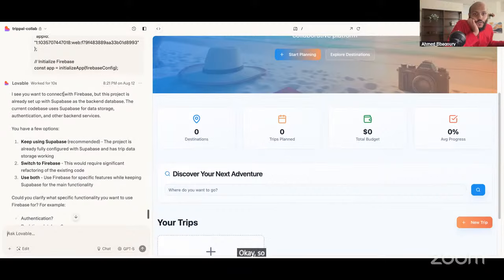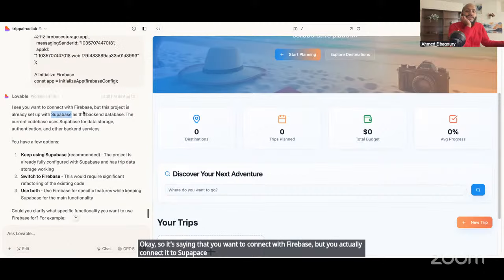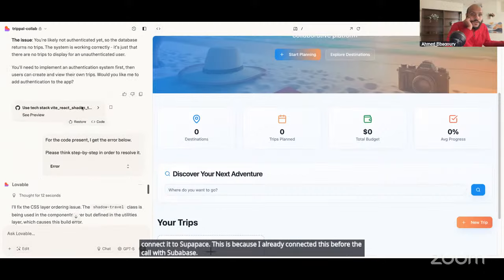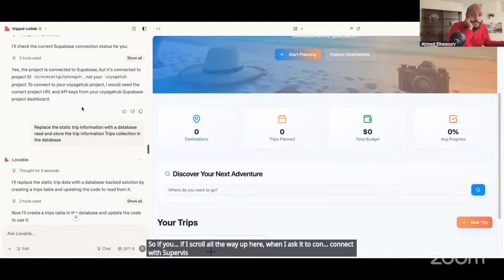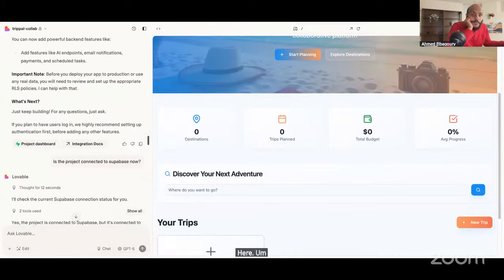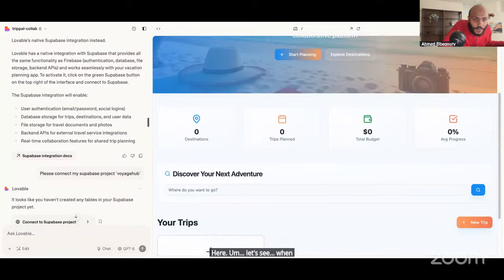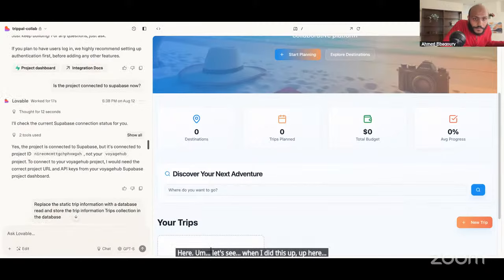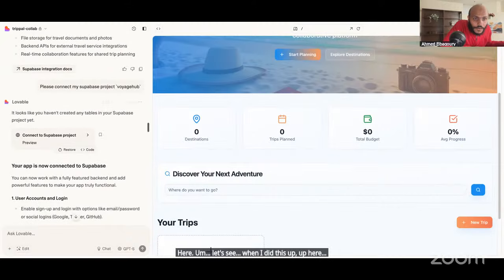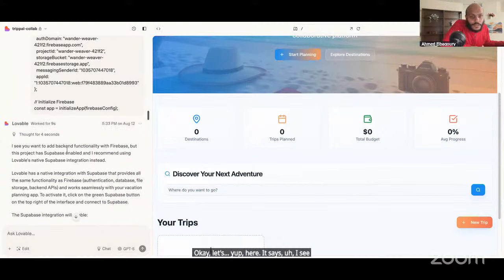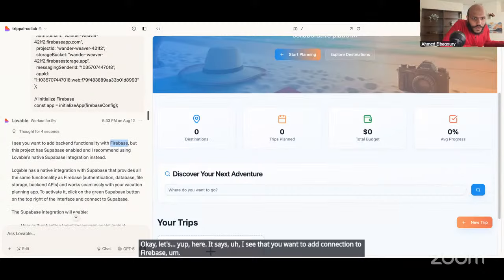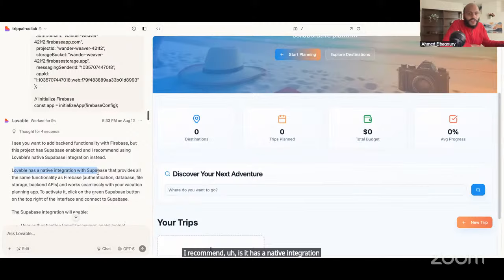Okay, so it's saying that you want to connect with Firebase, but you actually connected with Supabase. This is because I already connected this with Supabase before the call. If I scroll all the way up here, to when I asked it to connect with Firebase for the first time, here it says, I see that you want to add a connection to Firebase. I recommend Supabase, it has a native integration, and you should be using Supabase basically.